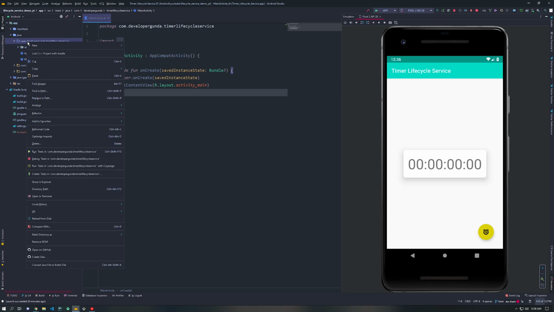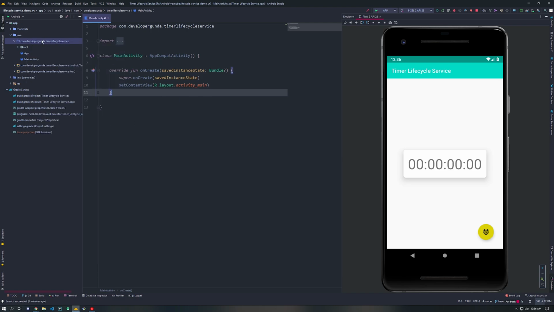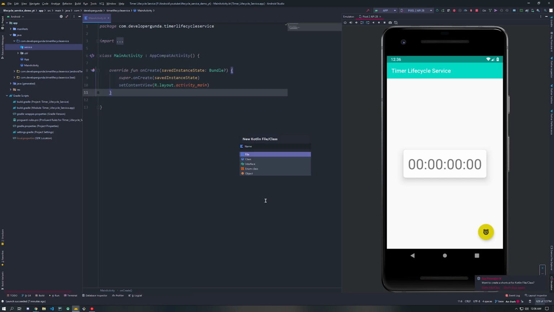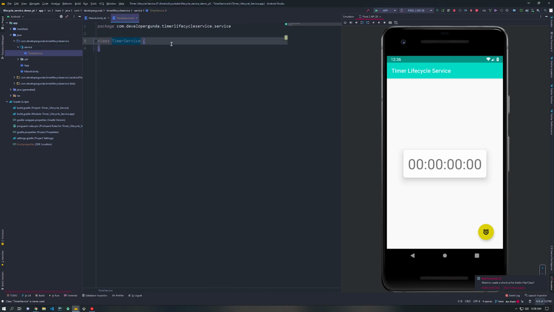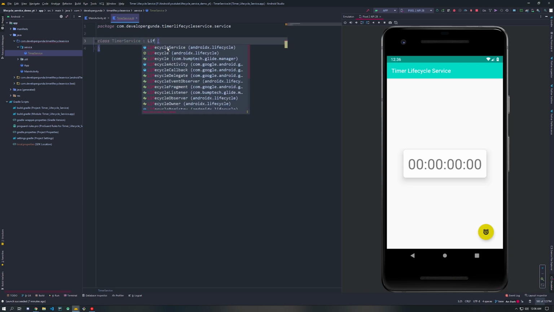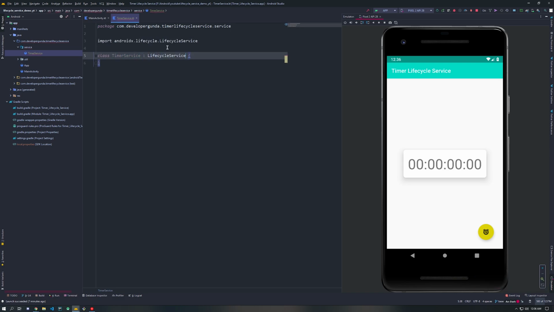So let's create a package. I always like to create packages if necessary. Don't do these things in the end. And I call it a timer service. Right now we're going to implement LifecycleService.